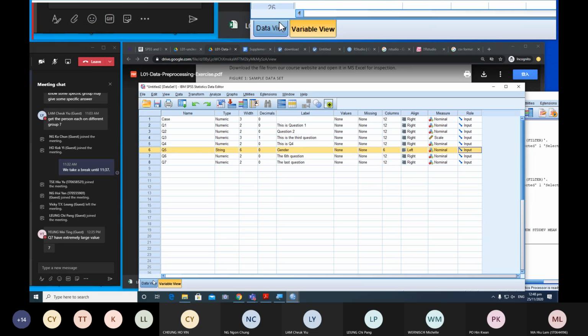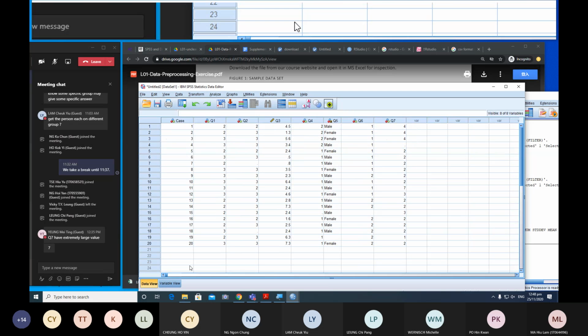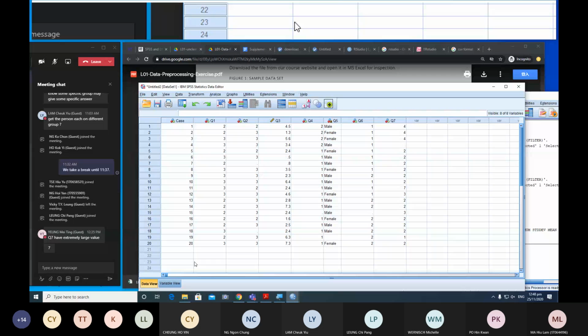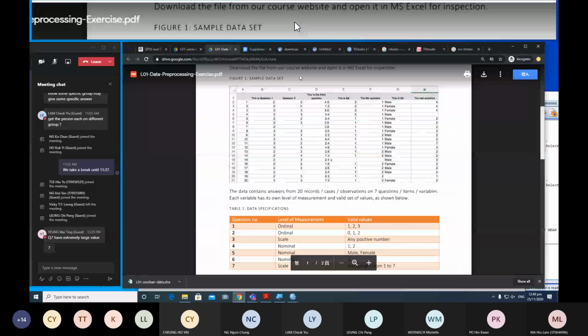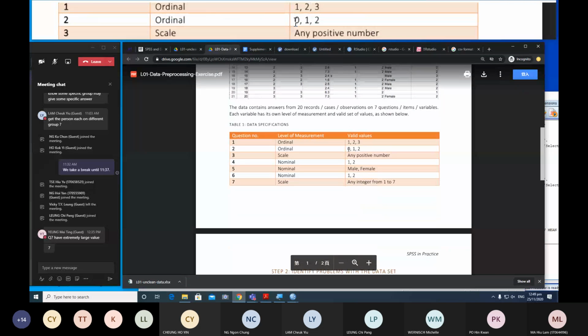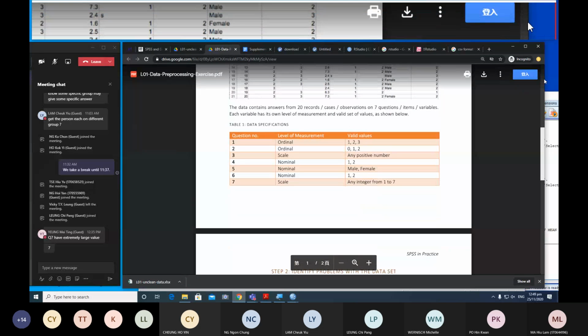Now let's go back to the data view to see how it looks now. Q1, Q2, Q3, Q4, Q5, Q6, and Q7. Okay, it looks quite good. Okay, let's fix the more difficult problems. Now, and then we go to here, which we deal with the more difficult problems.